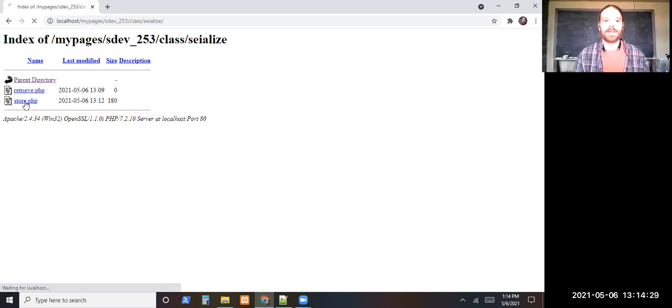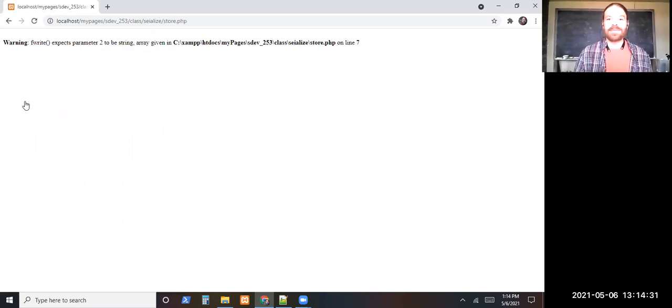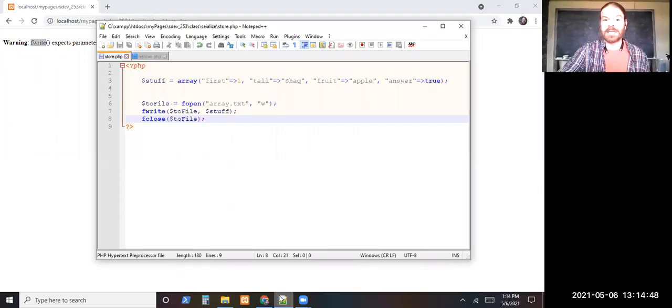So here's that script. And it gave us this error. fwrite, that function we use to put stuff in a text file, expects the second parameter to be a string, and we gave it an array. So that's what serialize does. That's all the serialize function does.